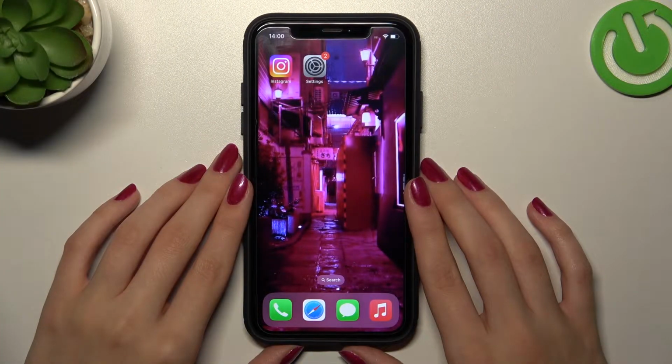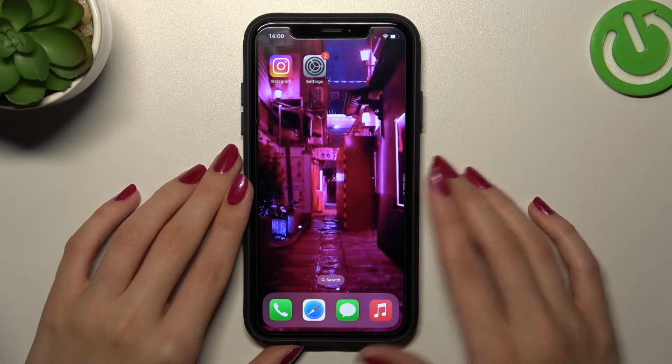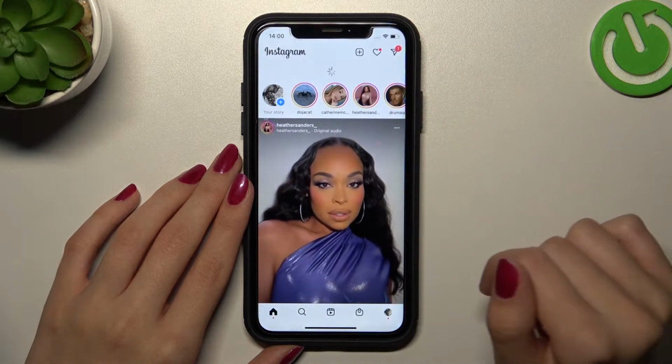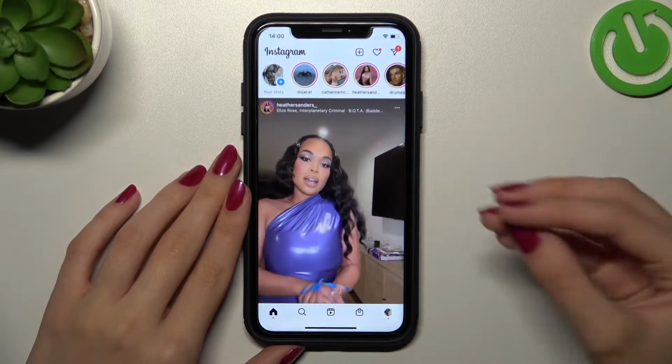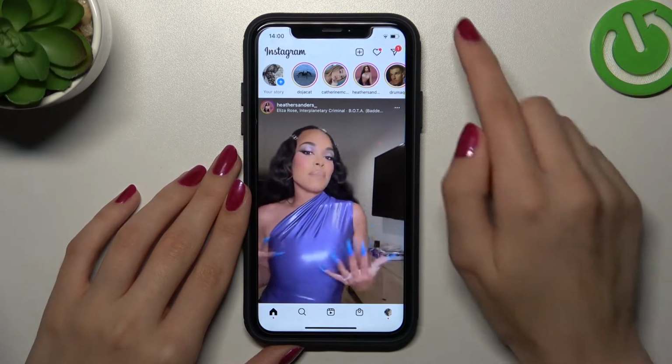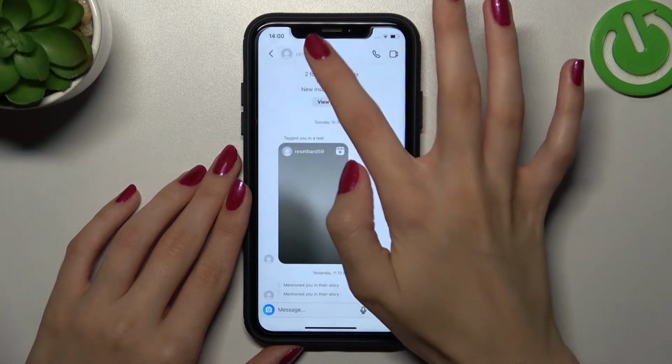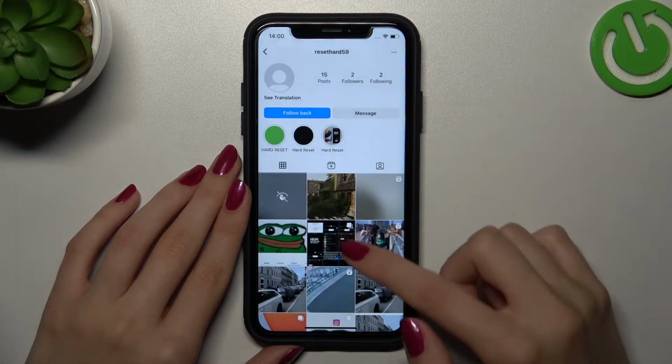The first step is to open our app, and I will tap on Instagram. Right now we are on our home page, but later we need to choose the selected account we want to report. So I will use our second additional account as an example.